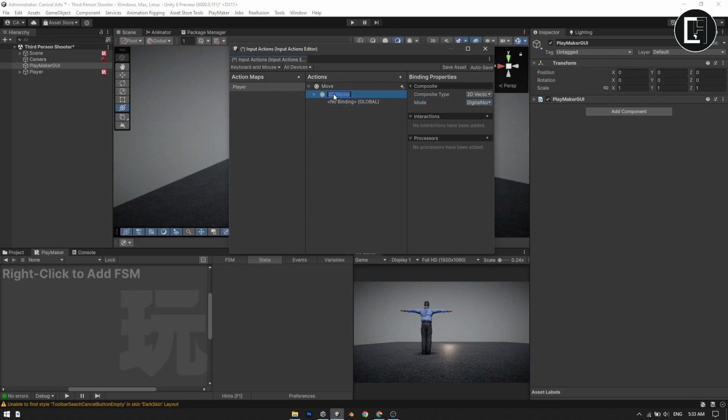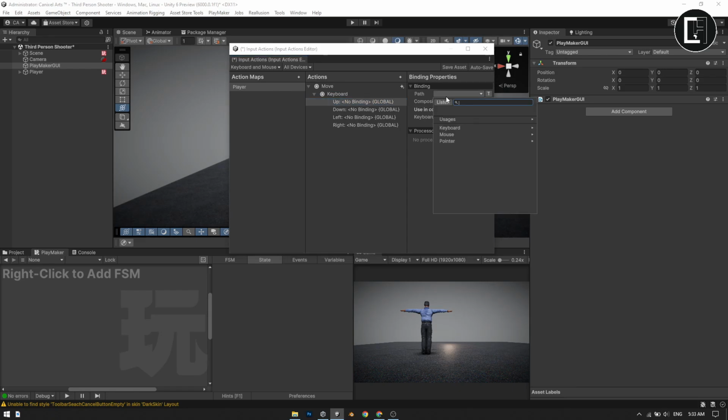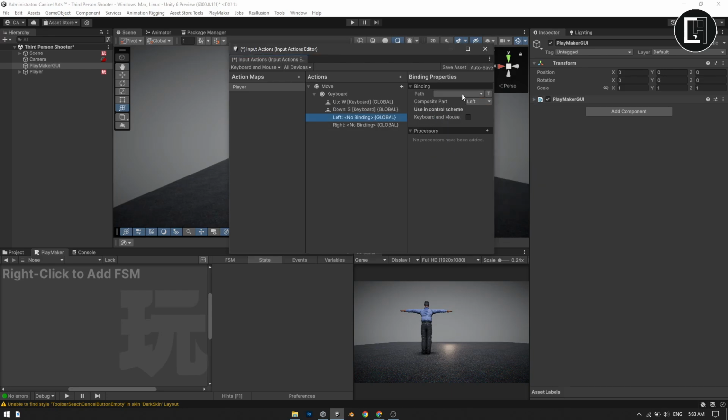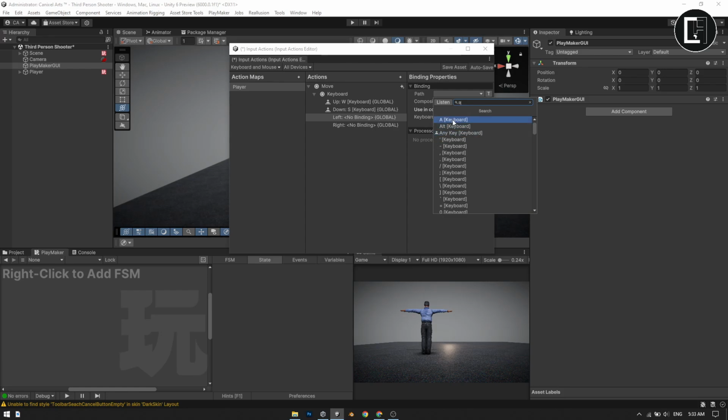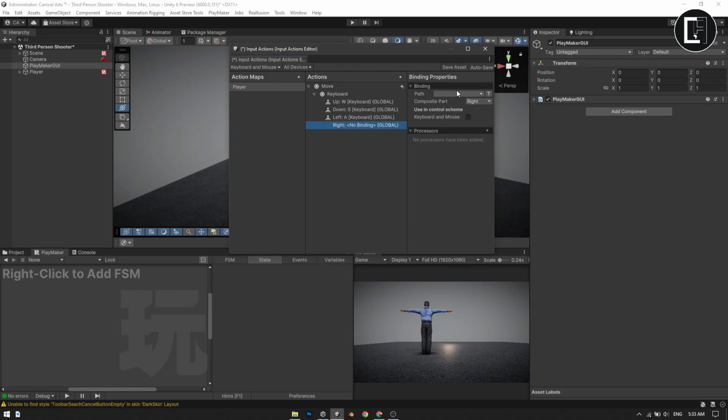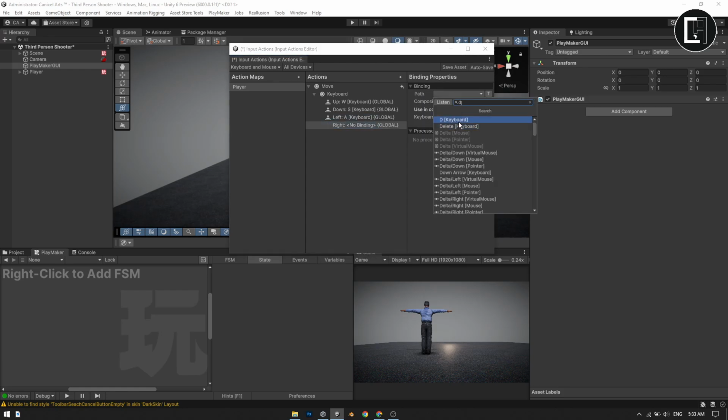So rename this one to Keyboard and click this. It's going to be like this. Delete this one. It's going to be the W key on the keyboard, this one the S key on the keyboard, the A key on the keyboard, and the D key on the keyboard.